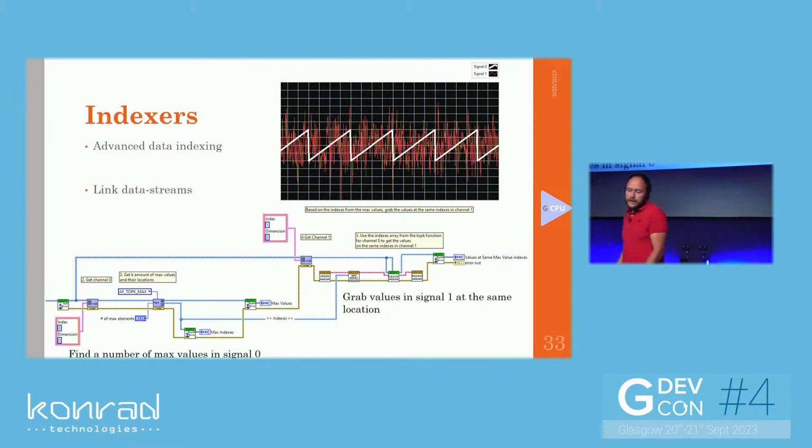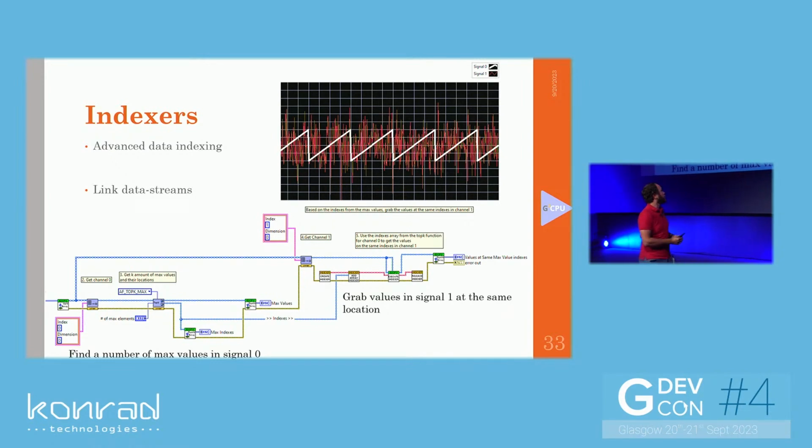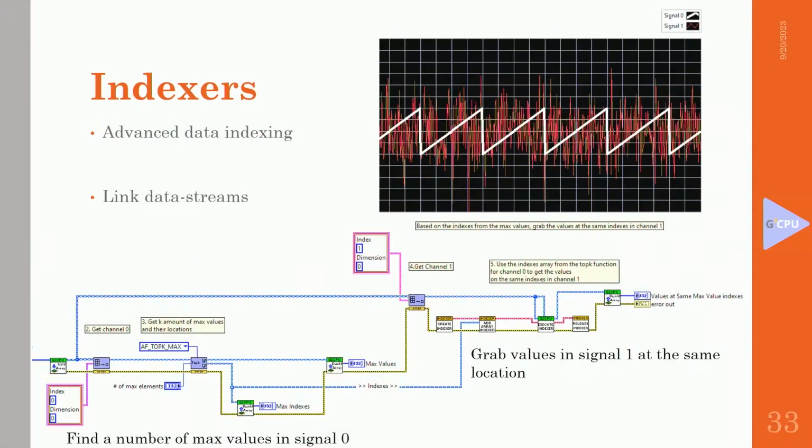We already have the max values, and we can then feed them forward to these indexers. Currently, this might seem a bit complex, but these indexers, these queries, you can add a lot more to them. So we grab channel 1, and we say, OK, the indexes that we found on the max function, give me the accompanying values on signal 1, or channel 1.